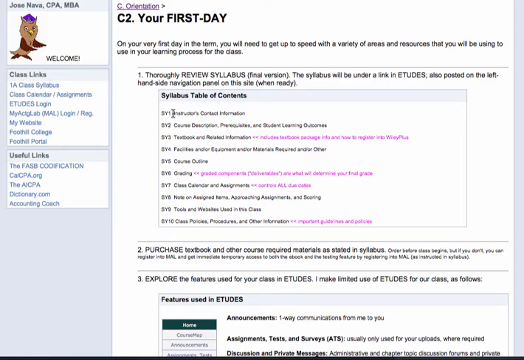SY1 is my instructor's contact information, how to contact me. Bottom line there is, don't use email, use the private messages feature in Etudes to contact me. That's the main thing. Other things here are self-explanatory. You should go in there and review each of these sections. But the one you really want to go into right now is the textbooks part.